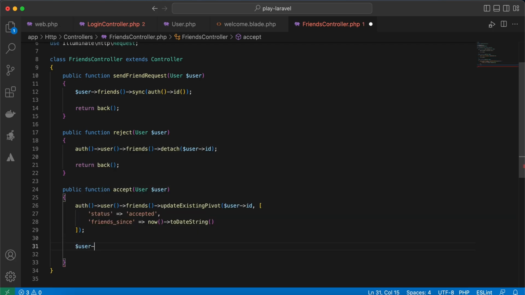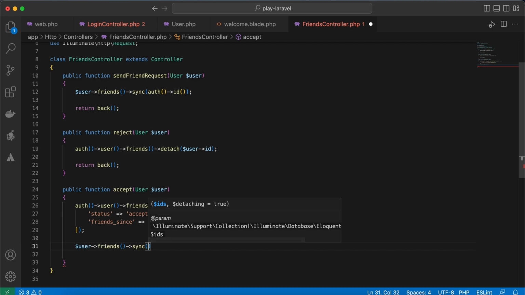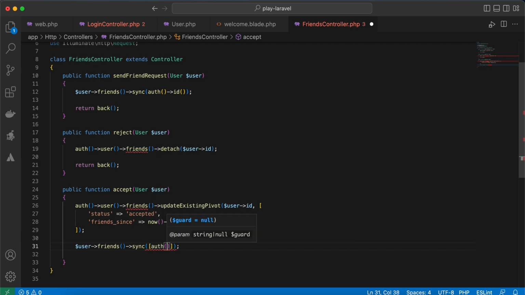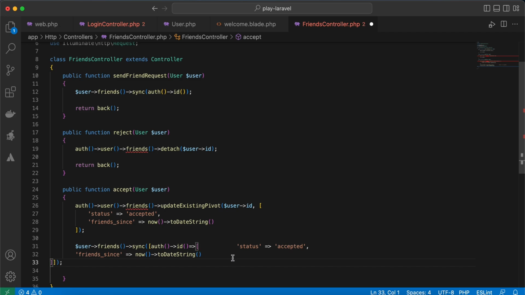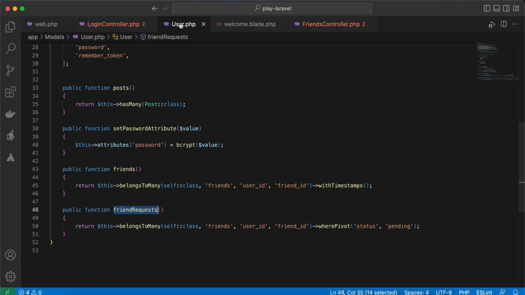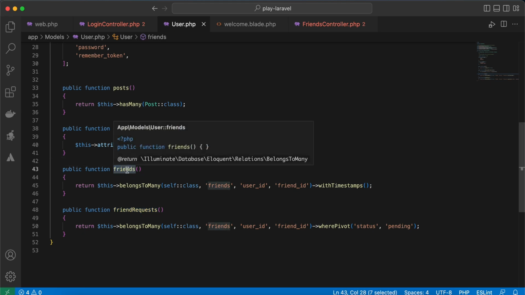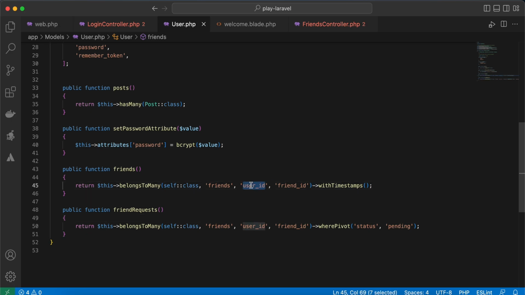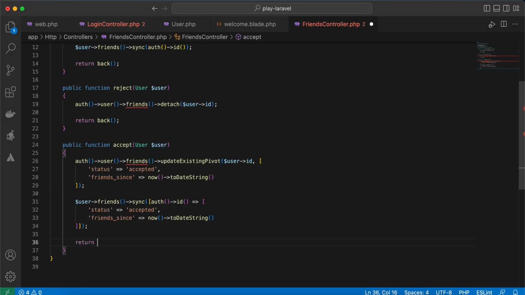So here it will also be user friends, and sync, also create a friend from current authenticated user ID, and the data will be the same as you can see here. Copy, paste, let's beautify it. As you can see here, when a user accepts a friend request, the status will be accepted, and also we will create another relation for the user who sent the friend request, because back again to our user here, the friends relation, the foreign ID is user ID, so we must create another row for that user. Back again, and after that return back.